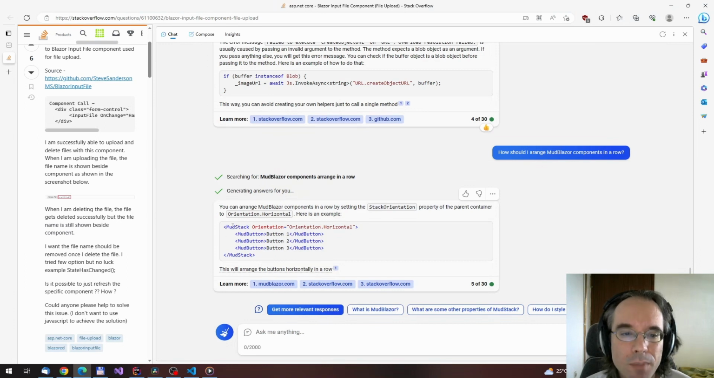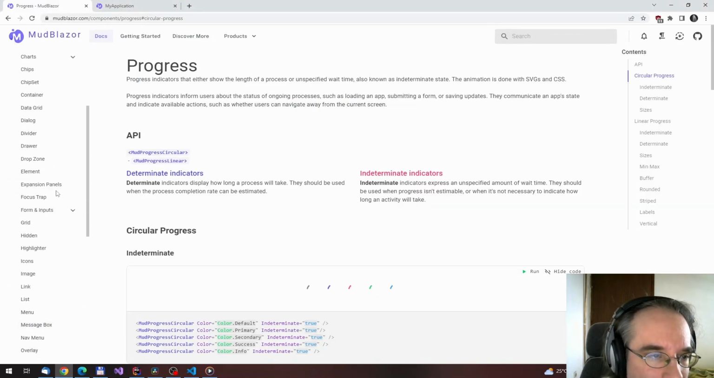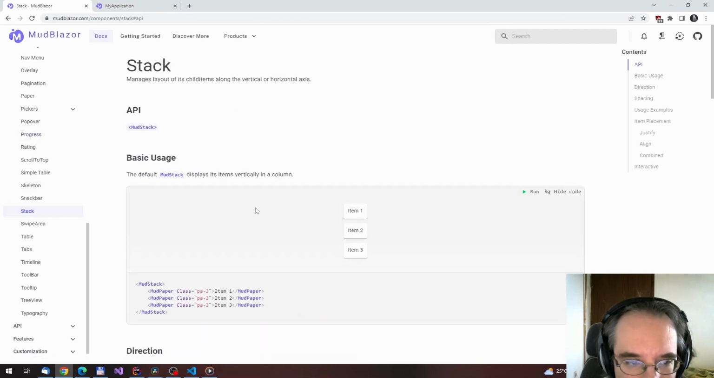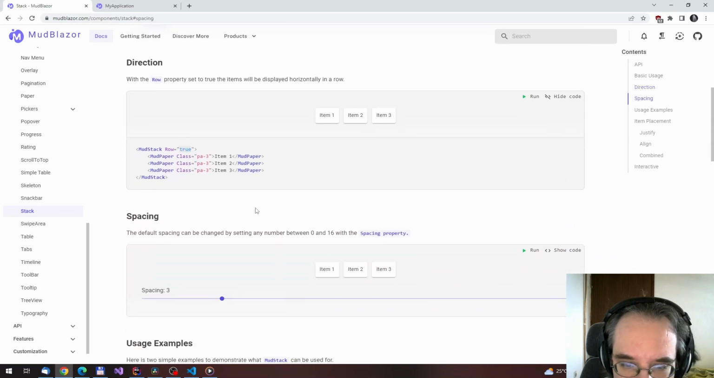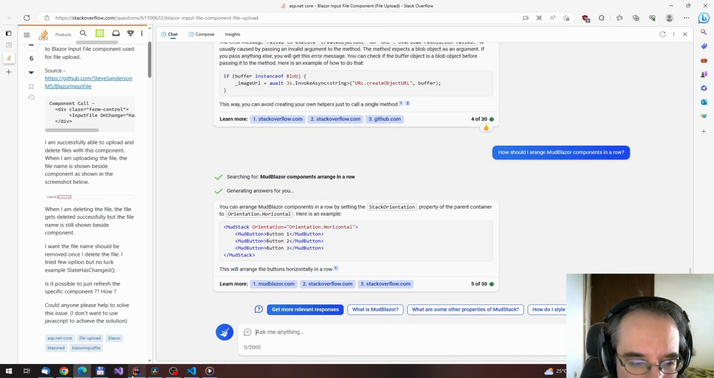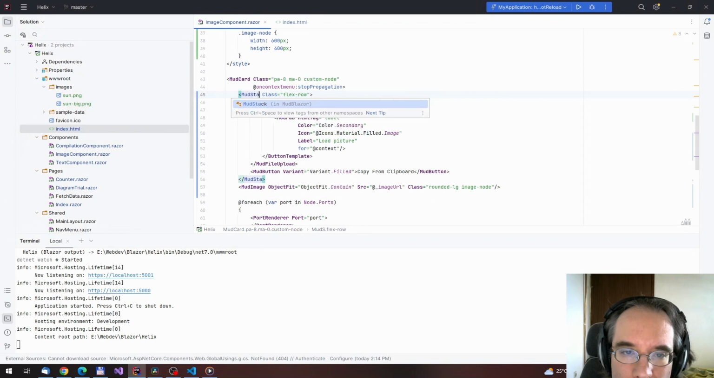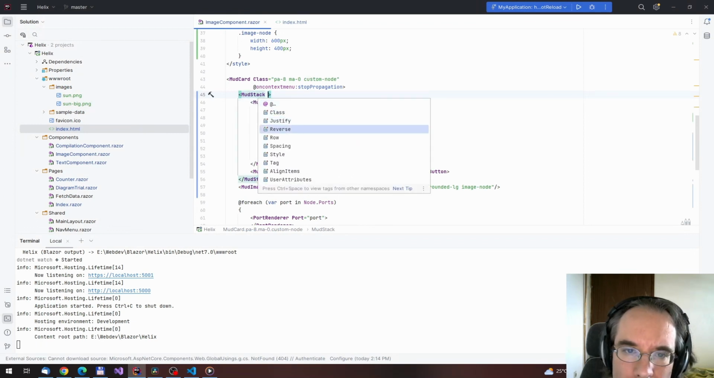Okay, I asked Bing, and it recommended this MatStack. Let's check it out here. Stack, where is the stack? Oh, here it is. Okay, I like the MatStack. It should have direction. Where is the direction?